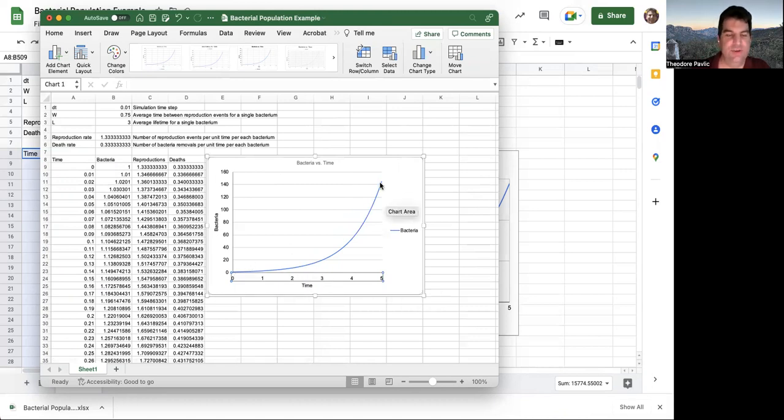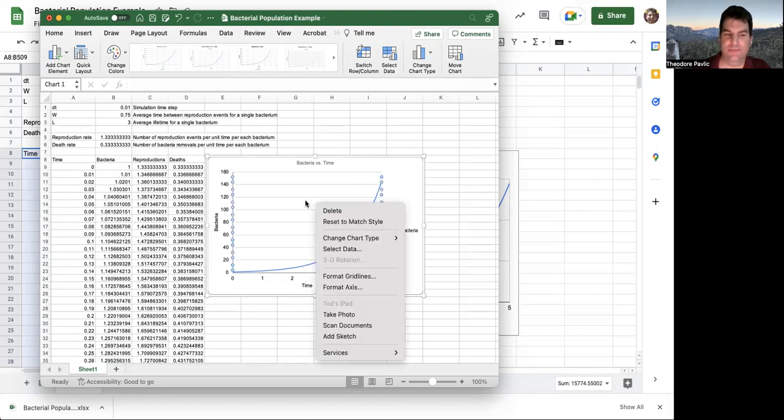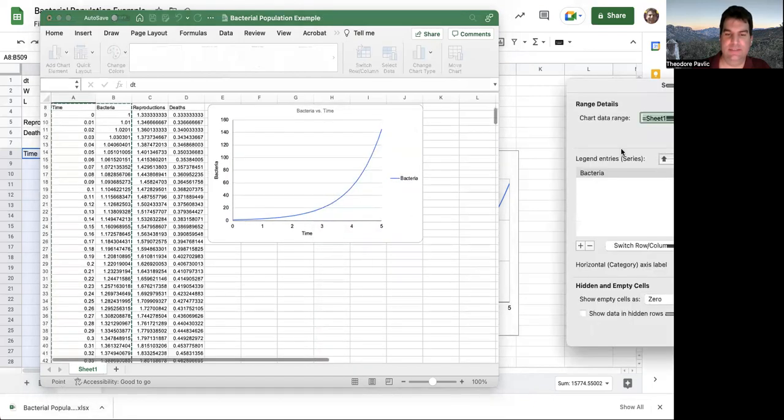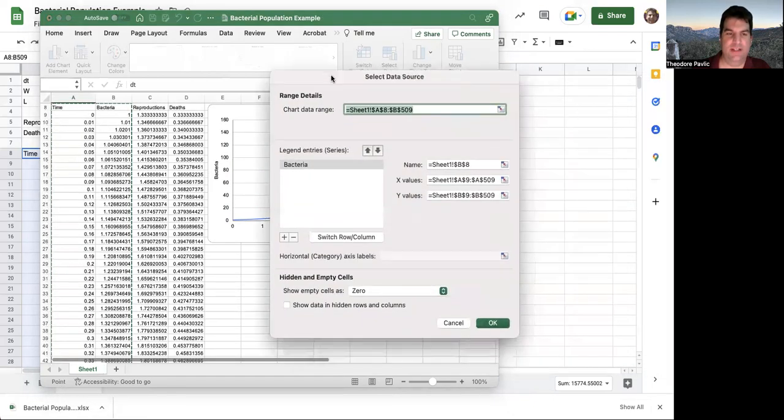Now, depending on how you do that, sometimes when you bring things in and you do the steps that I just did, you might end up getting not only the curve you want, but you'll get this weird line that connects the end back to the beginning. If that happens for you, I want you to right click on your chart and go to select data. And that will bring up a dialog box that looks like this one. And when it says show empty cells as, change it from 0 to gaps.